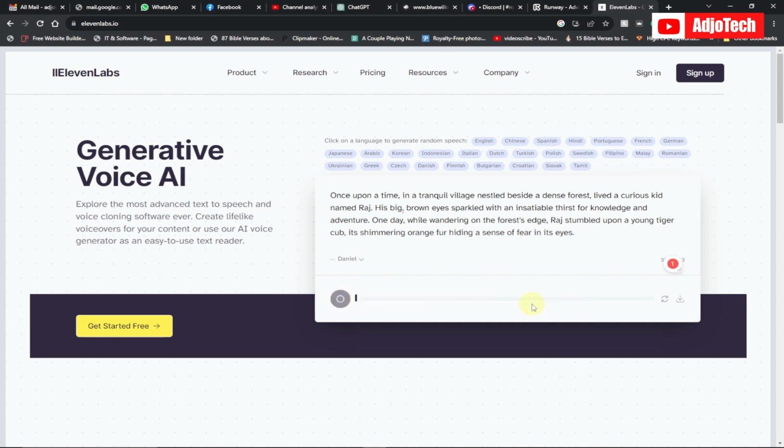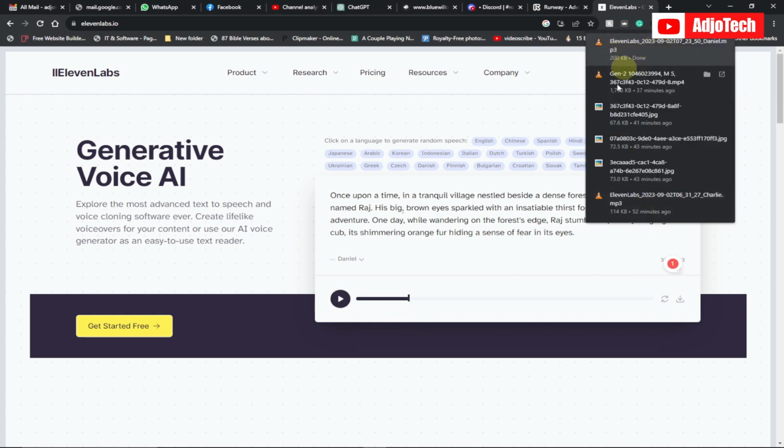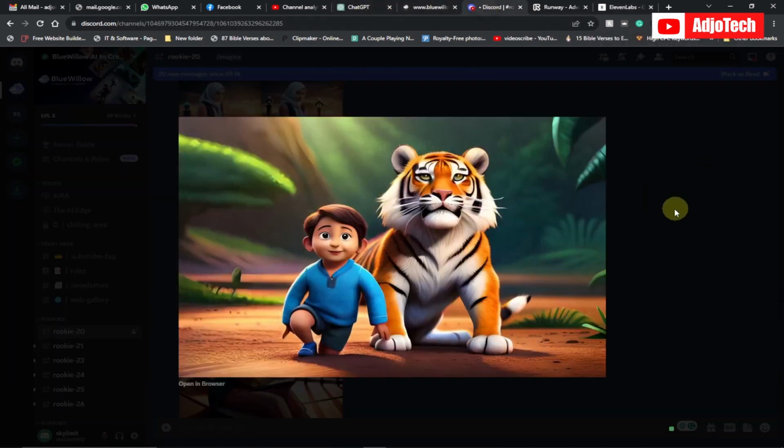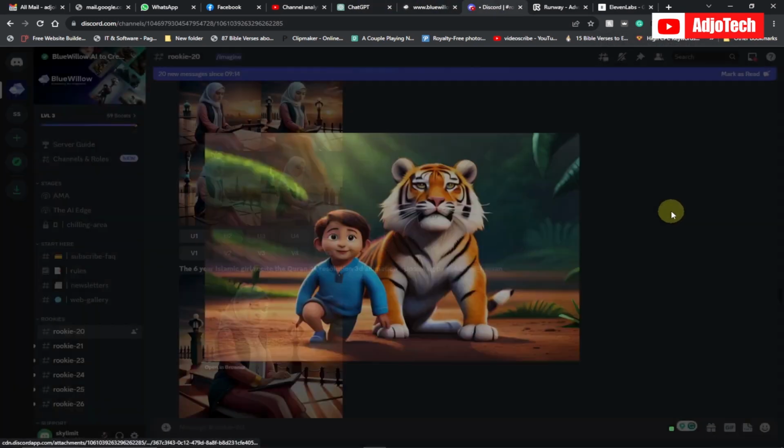So the next thing to do is to download this voiceover. So I'm going to click on download this audio. So I'm just going to click on the download and then download this audio for the voiceover. Okay, so this has been downloaded successfully. Now we need to actually generate the Midjourney prompt. I've already done that, but I'm going to walk you through how to do that.